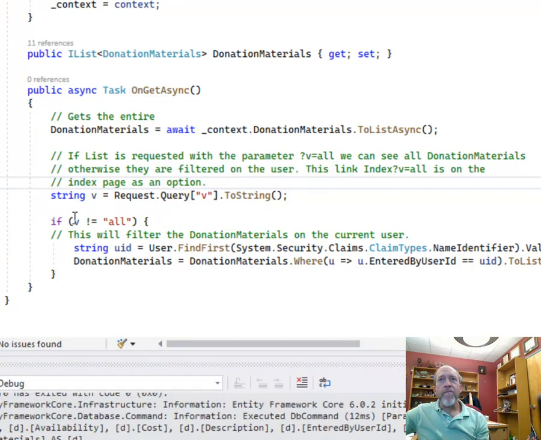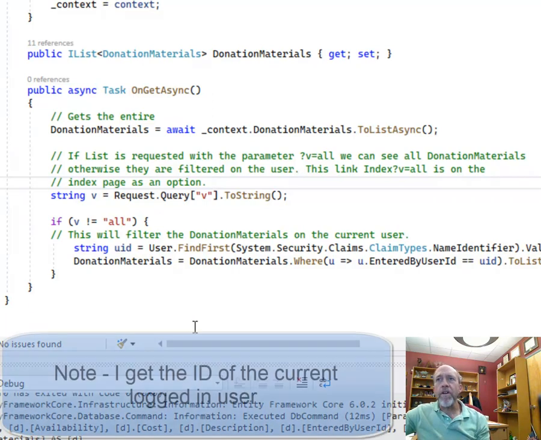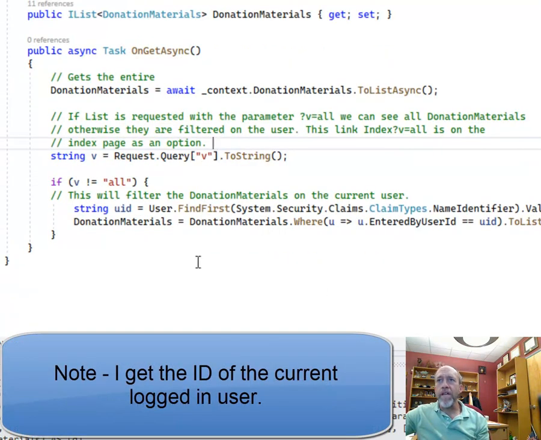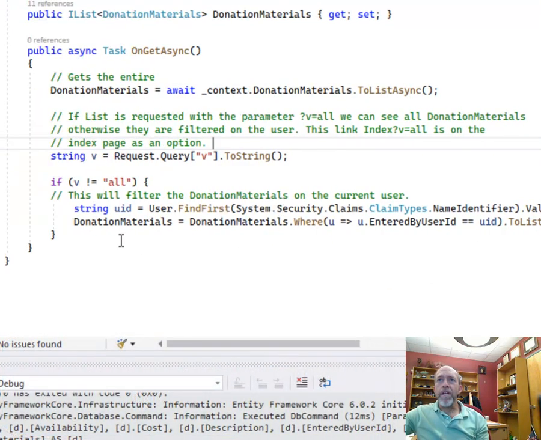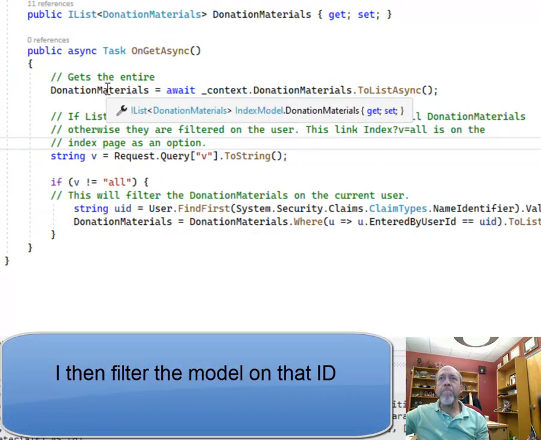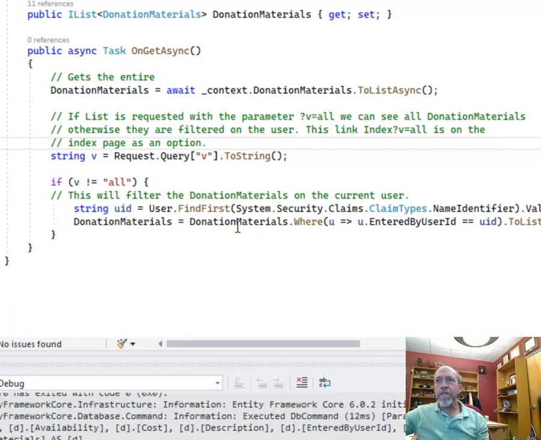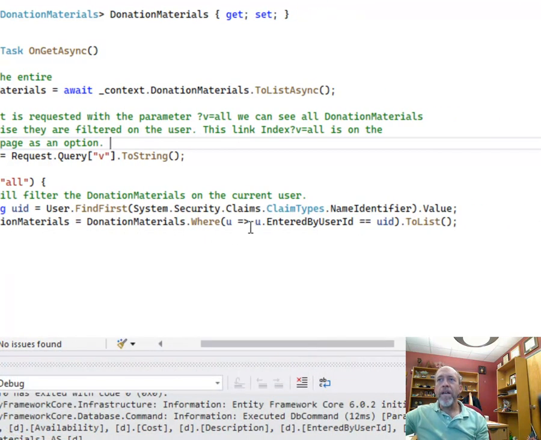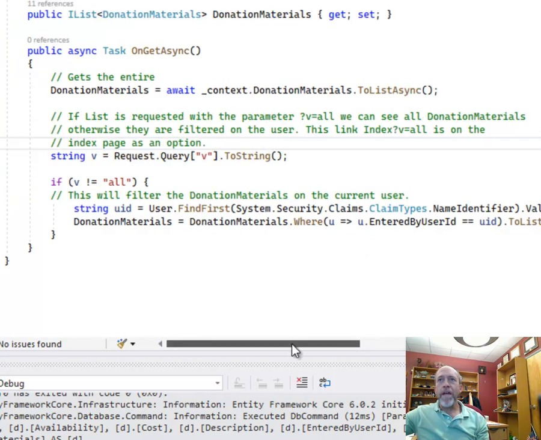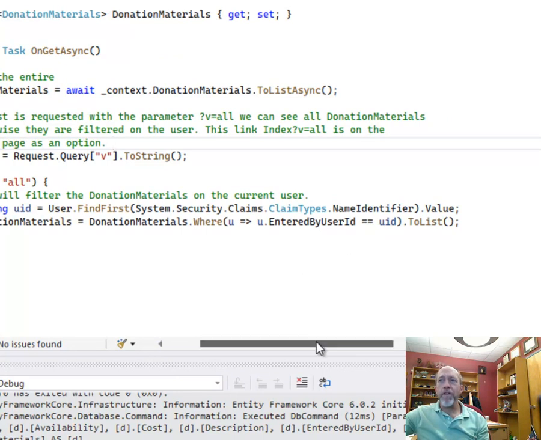But I have this: if v is not equal to all, I'm going to filter on the current user. So what I do is I get the current user ID, which I do through Users.FirstOrDefault. So I pull the user ID. Then I take the page model, the model that this is actually viewing, which is donation materials. I take donation materials, and then I simply filter it on the query where the entered by user ID is equal to the UID of the current user, and it basically filters donation materials down to only those materials that were entered by the current user.